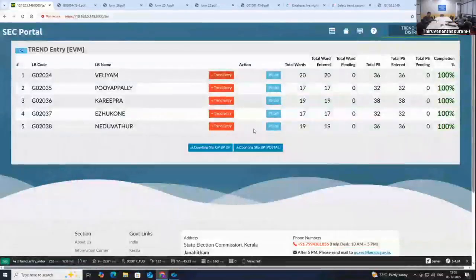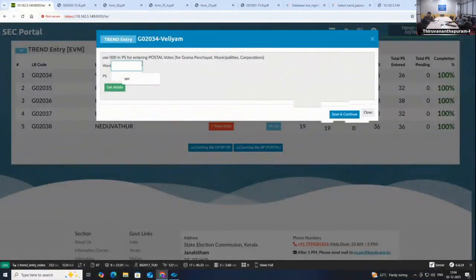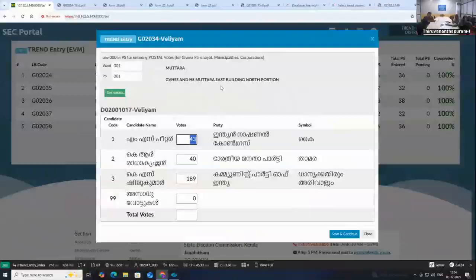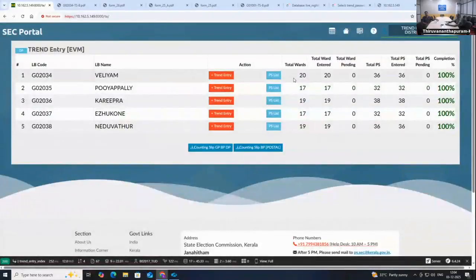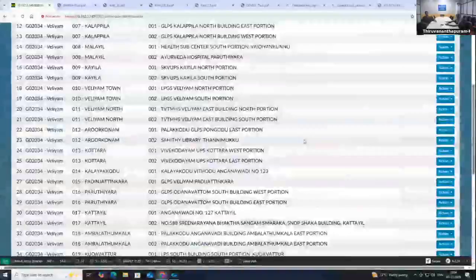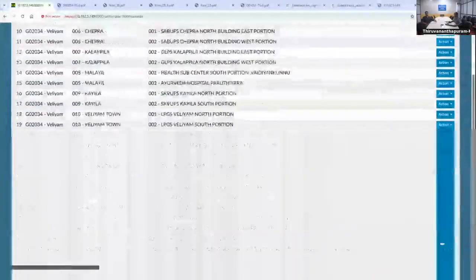Counting slip will be available, the same common counting slip for Gram Panchayat, Block Panchayat and Jilla Panchayat. Similarly, we can enter the district panchayat votes also. Since we already entered some votes here, we can see that the vote is automatically available. You can save and continue. Once the total is entered, then only it will continue. The polling station list we can view from here. Since it is a Jilla Panchayat ward, the number of polling stations will be much higher than the block Panchayat.